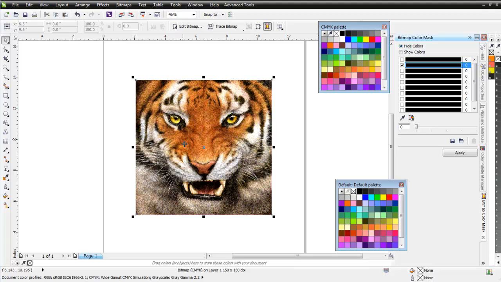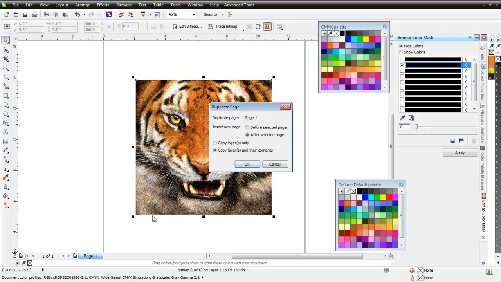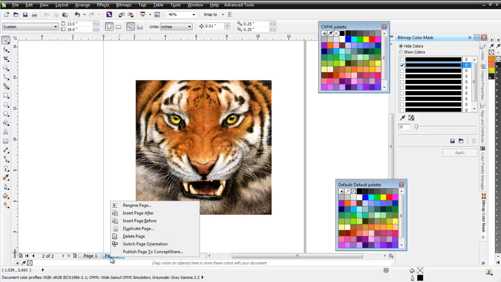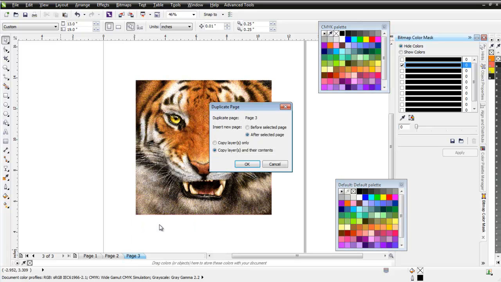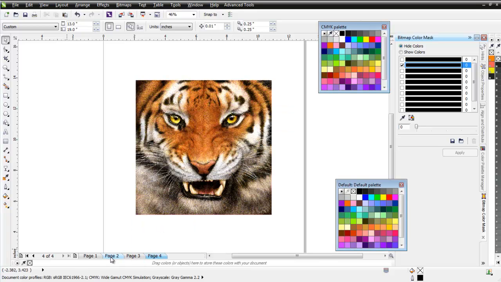First thing I'm going to do is go ahead and start duplicating the page. So down here, page 1, right click, duplicate page. I want to make sure I've got copy layers and their content selected. We'll do that a couple of times for our different separations. Duplicate page, and we'll do the same thing here. Duplicate page, and we'll do it one more time. Right click and duplicate page. Go back here to page 2.